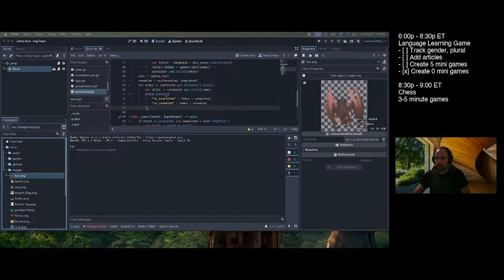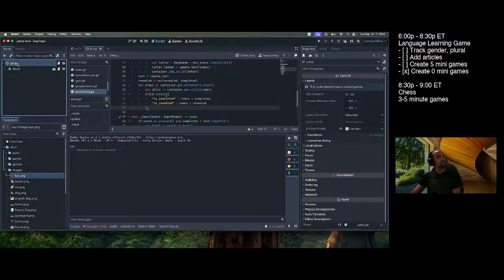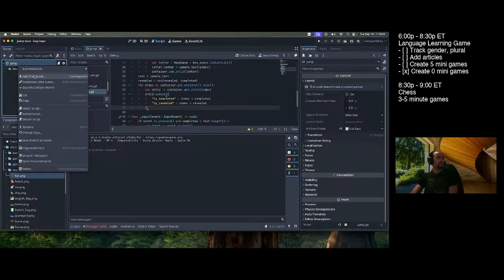Export. Download. Reveal. Cat. Bring it over to our images. And then I will add.